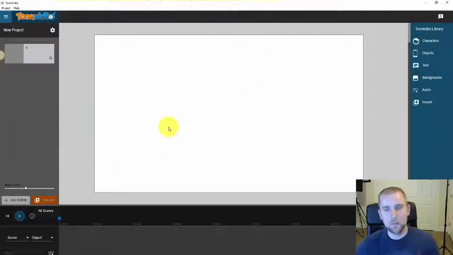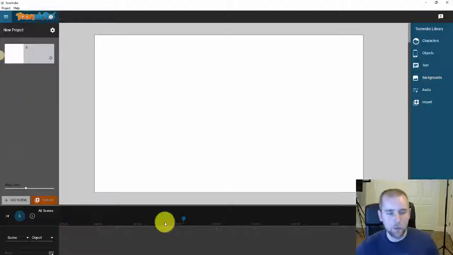Now this is the video creation screen. This is where all the magic happens. This area right here in the center is your canvas. This is where you'll be adding all of your elements and creating your video. Over here on the left are where all your scenes will be. Whenever your video switches to another scene, you can navigate to those over here. Over here on the bottom is our timeline, and we'll delve into that more in just a few seconds.